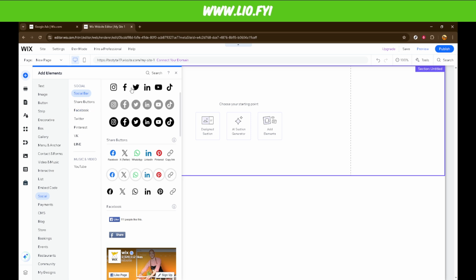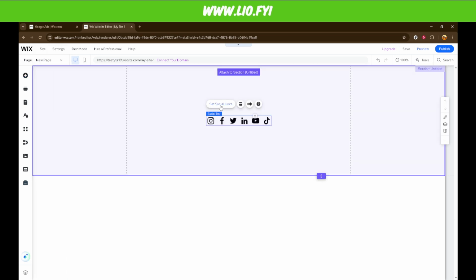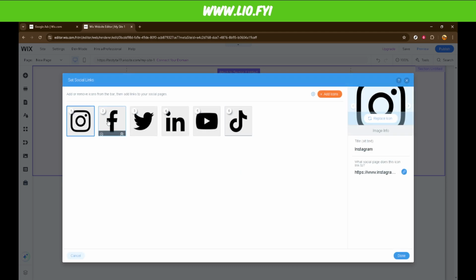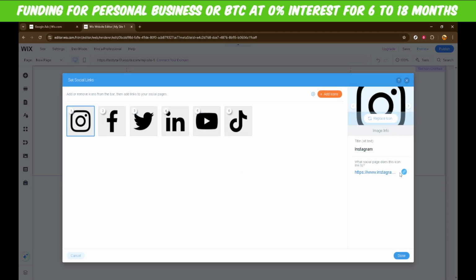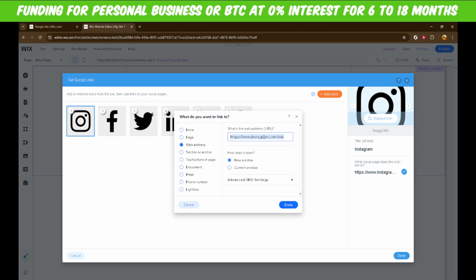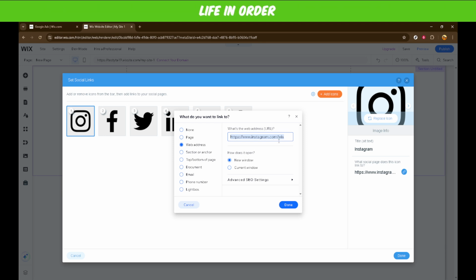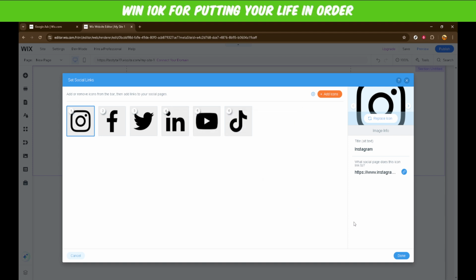A small menu will appear, prompting you to enter a URL link for that icon. Type in the direct link to your specific social media page. Remember, accuracy is important here. Make sure you copy the full URL from your social media page and paste it here to ensure visitors reach the correct destination. After entering the link, click Done to save the specific social media link.